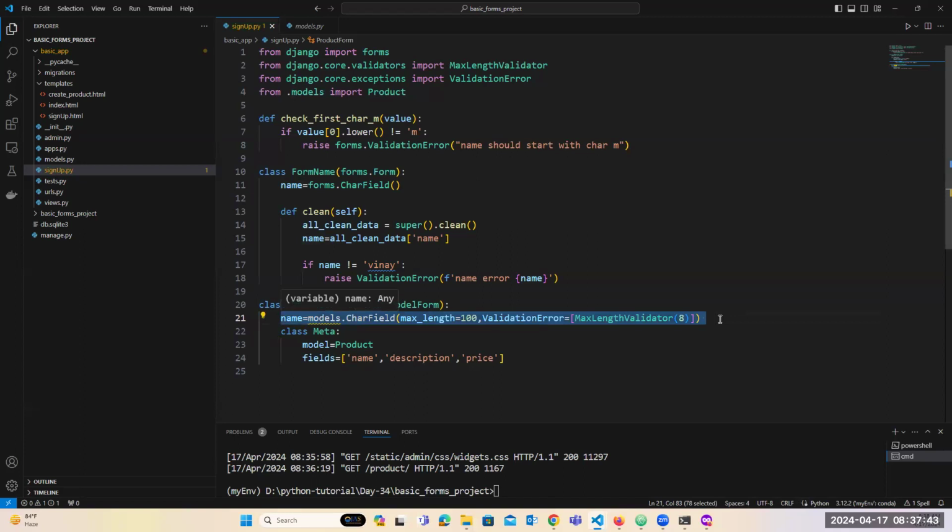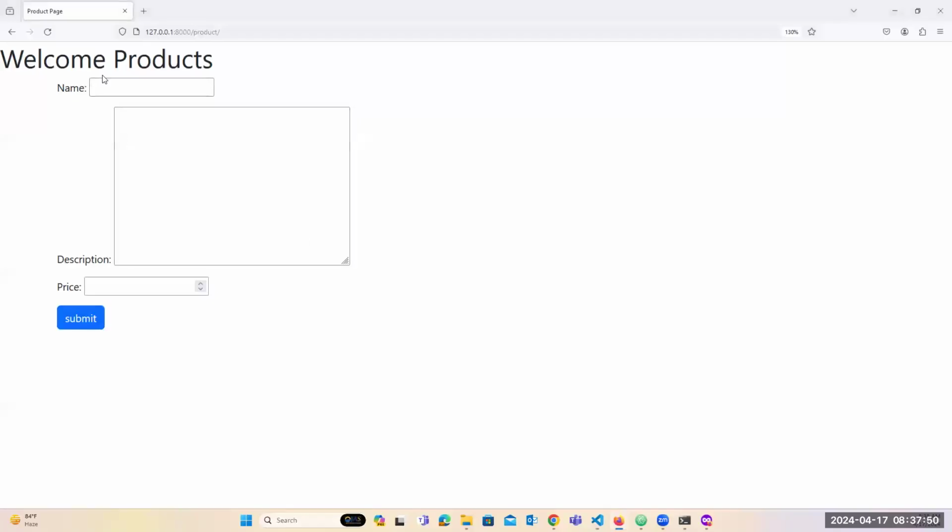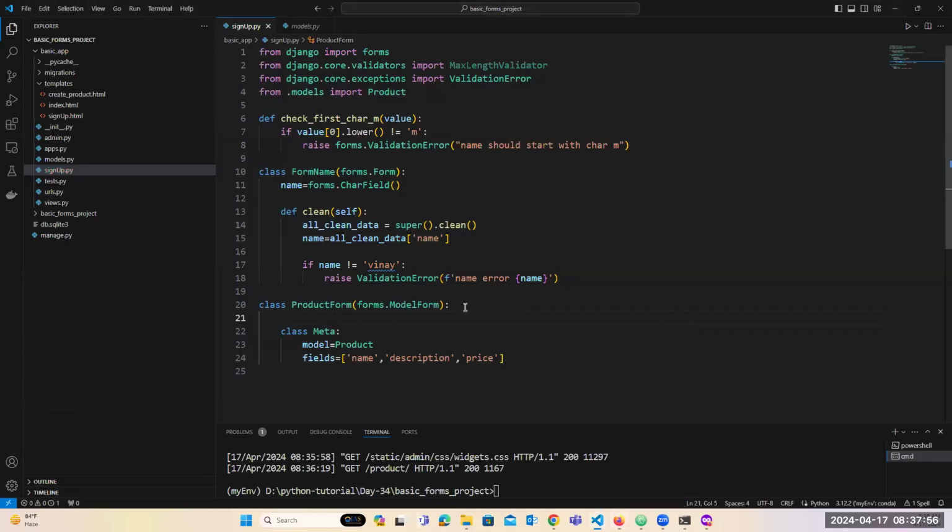Tomorrow I will talk about that because time is up now. Tomorrow we will take the same file and add the validations here, so that you will get to understand how the validations work in models and also in forms.